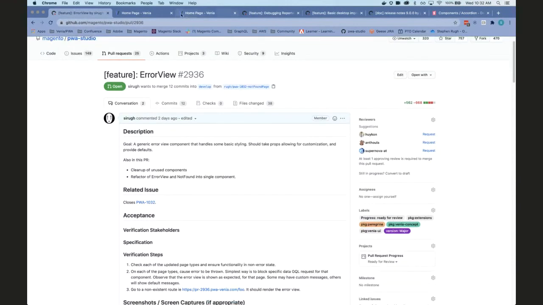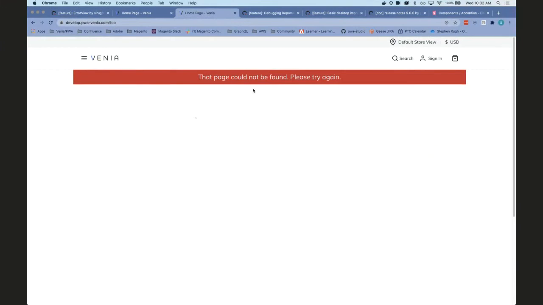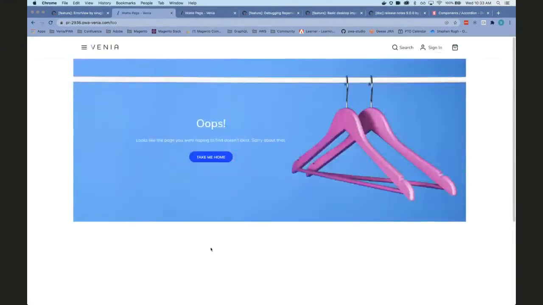The existing state is this red bar that just says the page could not be found, please try again. And that's not really useful or helpful. What is the user going to try again? It's not really clear. So I got some direction from UX, and this is the new look for that error page.